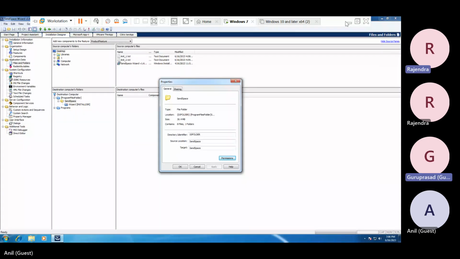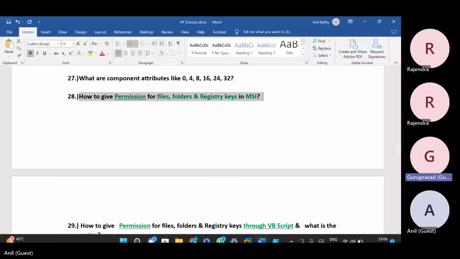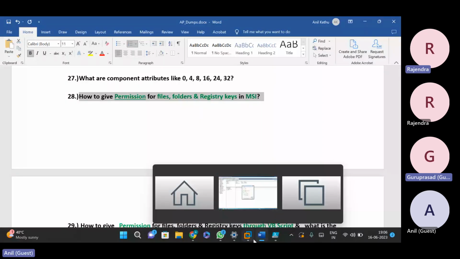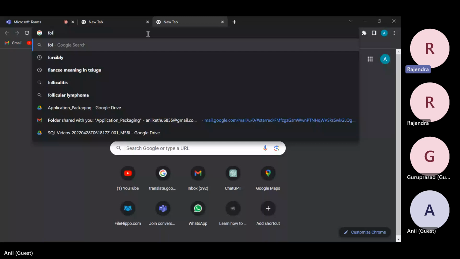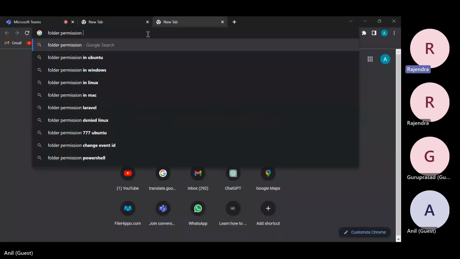ఇట్లా మనకు కోడింగ్ రాకపోయినా స్టాక్ ఓవర్ఫ్లో ఇట్లాంటివి దొరుకుతాయి కదా సార్, గూగుల్ అయినా సెర్చ్ చేసి తీసుకోవచ్చు కదా. Now you can try it now. Go to Google and open, you can search folder permission in VB script, folder permission using PowerShell script. మీకు మొత్తం PowerShell స్క్రిప్టే వచ్చేస్తుంది. VB script టైప్ చేయి, folder permission VB script అని.